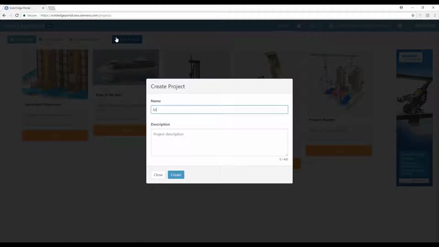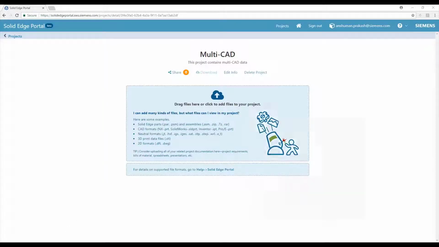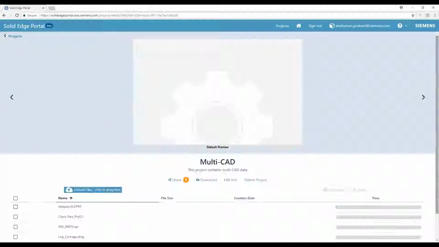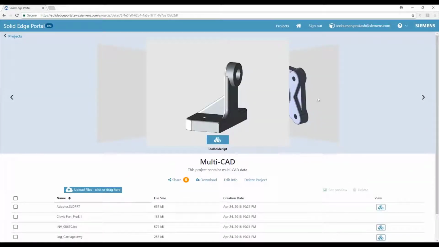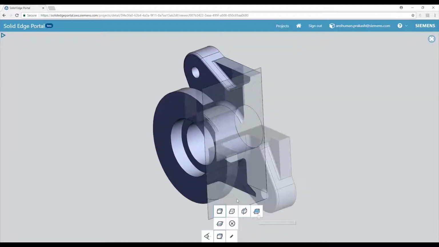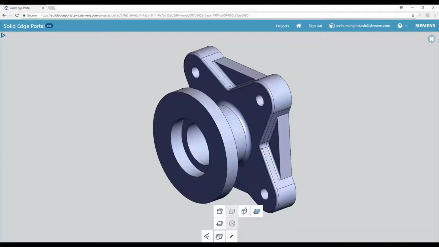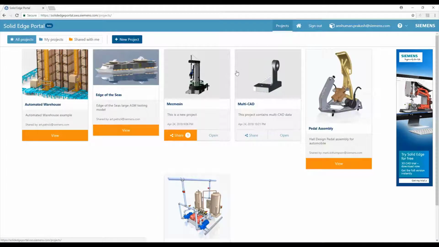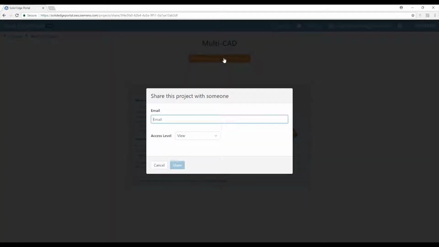Sharing and collaborating with MultiCAD data is easy too. Files from other CAD systems can be directly uploaded to the portal. The very same features available to native Solid Edge files are available here too, as we see in this example, a broken out section view. Projects can be shared with any team members, customers, or suppliers with full control over the access level.